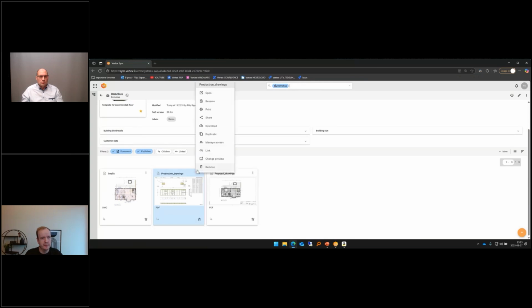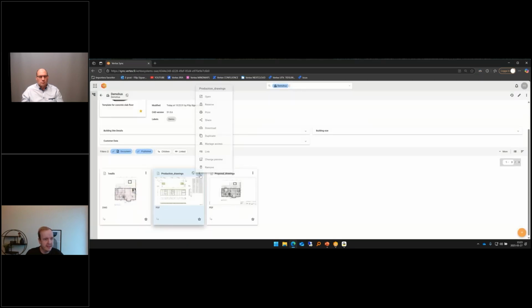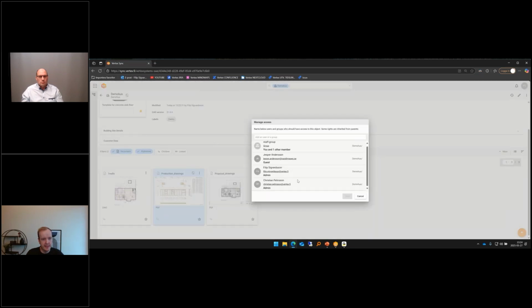I can click share, and then I click enable share, and then I can send a link to whoever needs to see or view this document, who is not a Sync user. And then if you want to share it internally with a guest, for example, who does not have all access from the beginning, I click manage access, and then I invite whoever needs it here, either a group or a user.